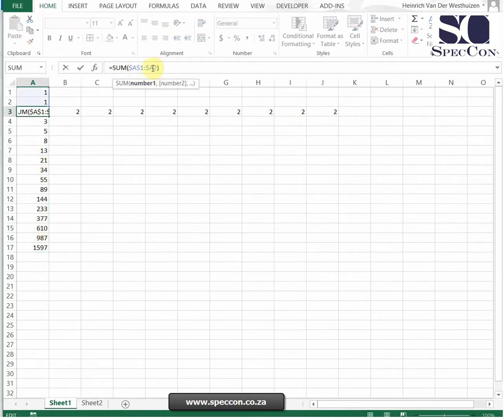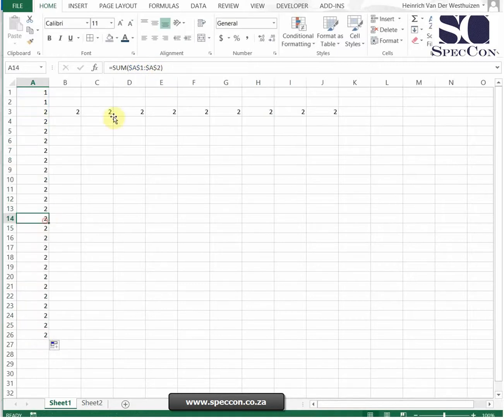So if you want to fix everything, now I can copy everywhere and it will stay there. So this is a very, very important principle, and this is the number one thing people get wrong when they do formulas.